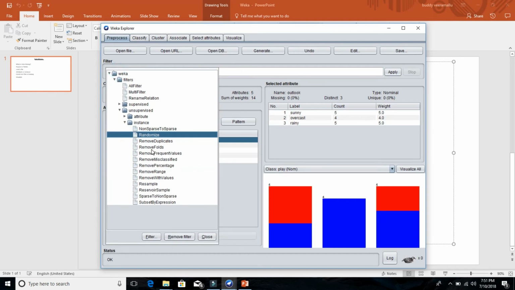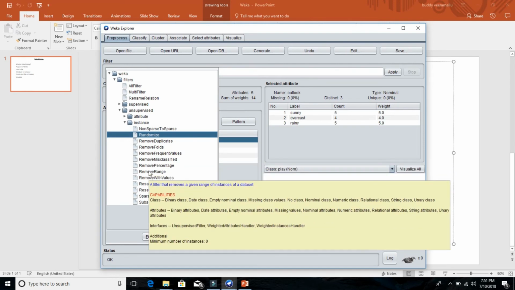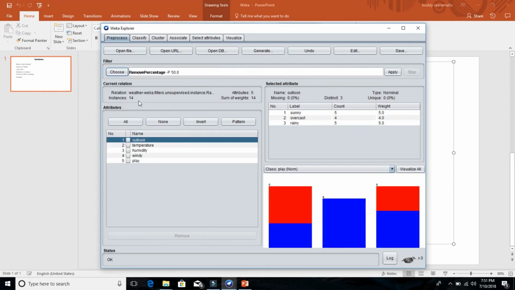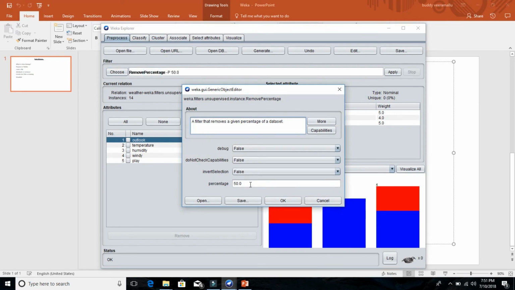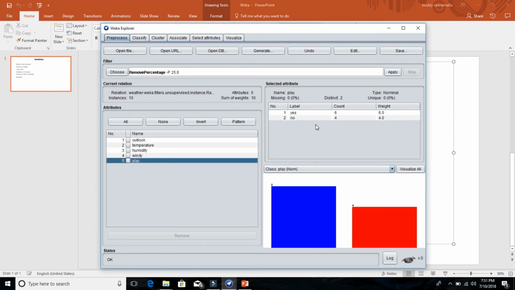Now I want to remove percentage of this file. So once I do it, I need to double click it, the percentage I want to take out is, let's say, 25 for the test file. I click on 25, click OK. Once I click apply, then it shows only, as you can see, play has only 10 versus 14 previously. So we removed the 25%.